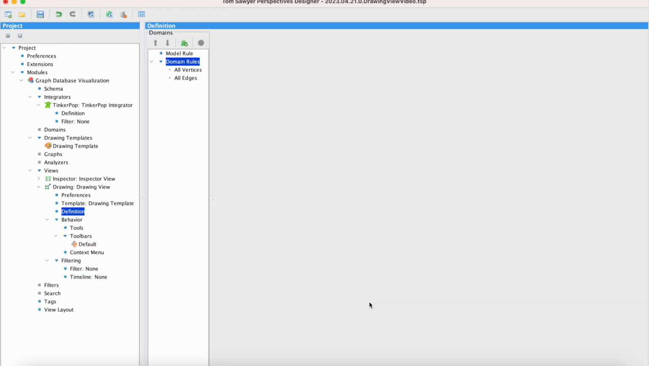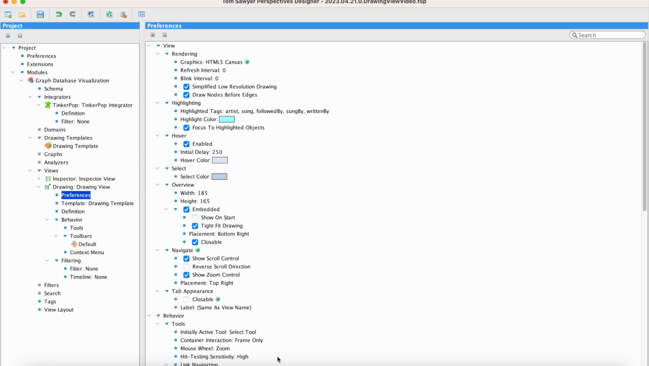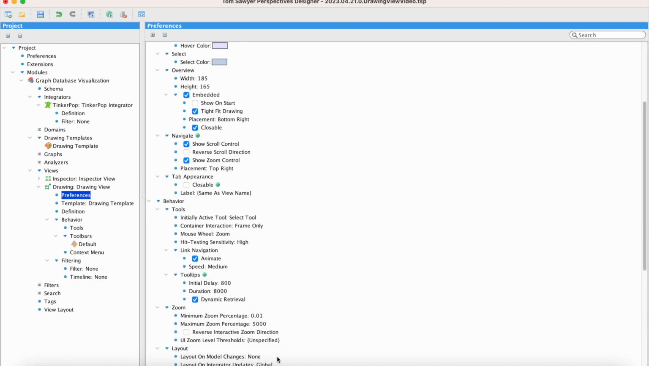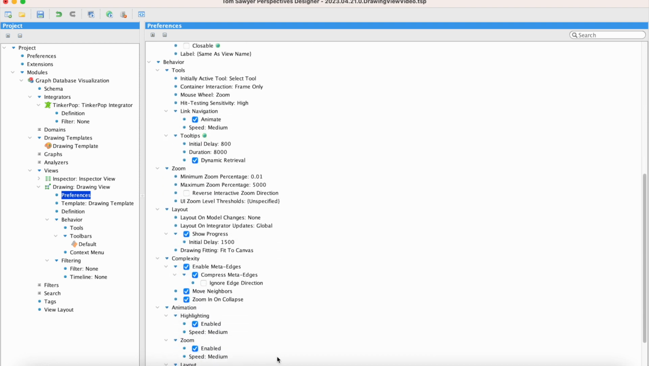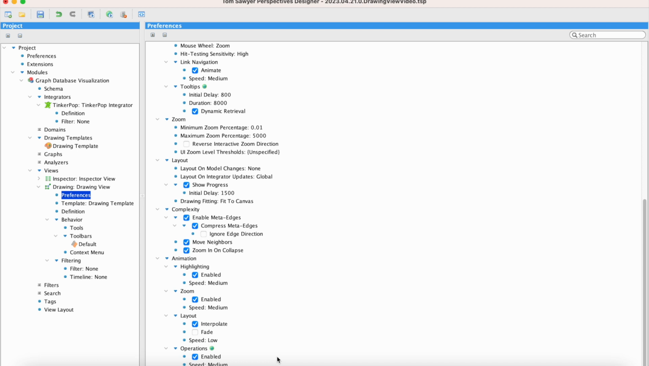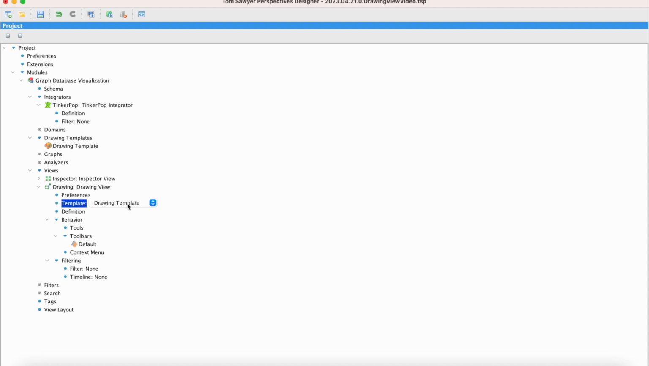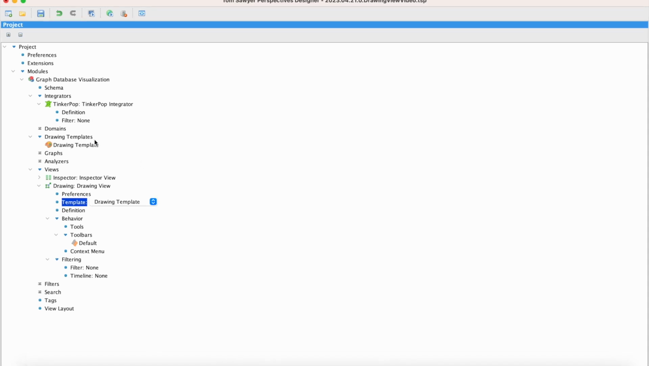Next, we're going to define details for our drawing view. First are the preferences. Here, we have settings which will affect view behavior, such as the rendering, hovering, highlighting, zooming, and animation. We're going to take the defaults today. Next, we will choose the drawing template.